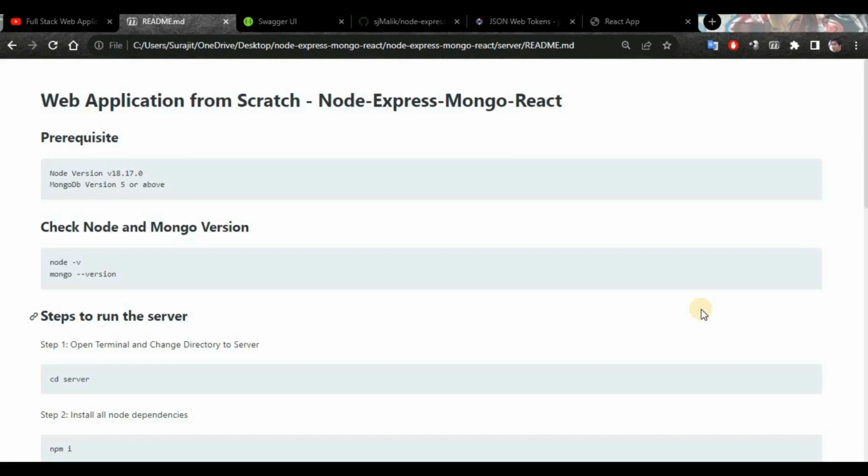Welcome to the web application from scratch with Node, Express, Mongo, and React. We are building a full stack library management app. So far, we have seen how to create, read, update, and delete author and book. We built the APIs. You can check the link of the full playlist of the backend in the upper right corner of the video.